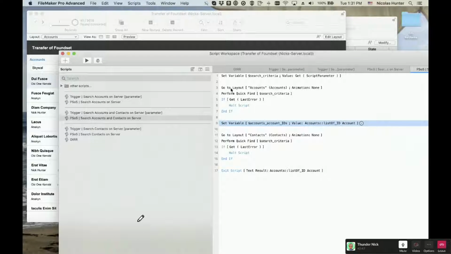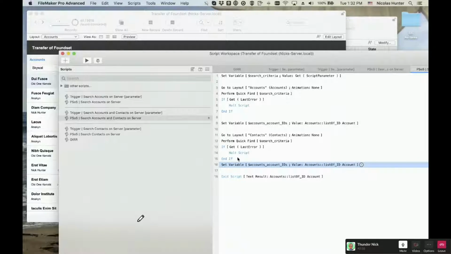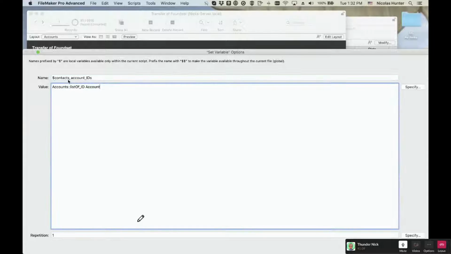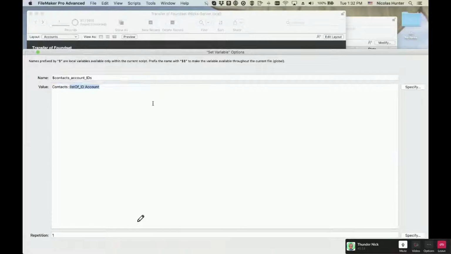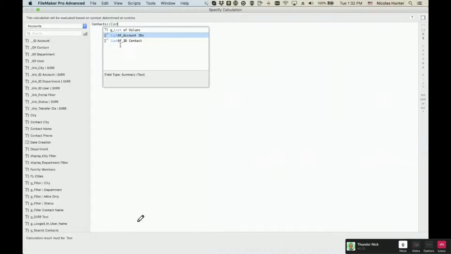Because I go to that layout, I perform find, and I set a variable. Then I duplicate this variable, and I name it contacts account IDs, and it's not coming from accounts here, but from contacts. Oops. Maybe the name. Oh, it's IDF, I think so. No, it's something different. Contact list of account IDs. Okay.